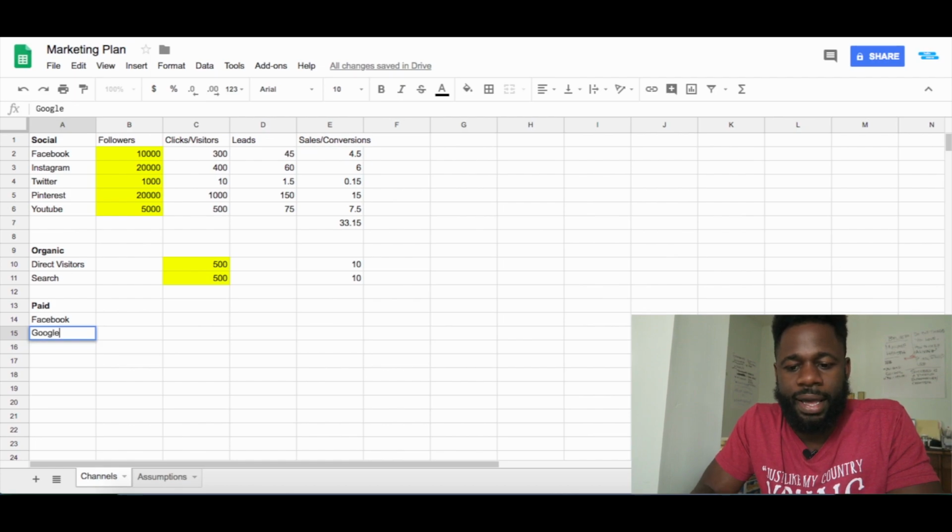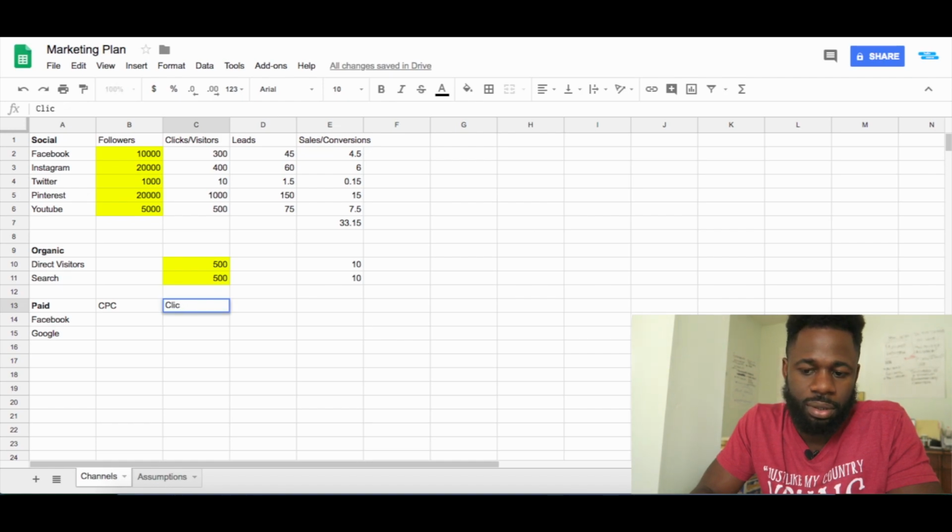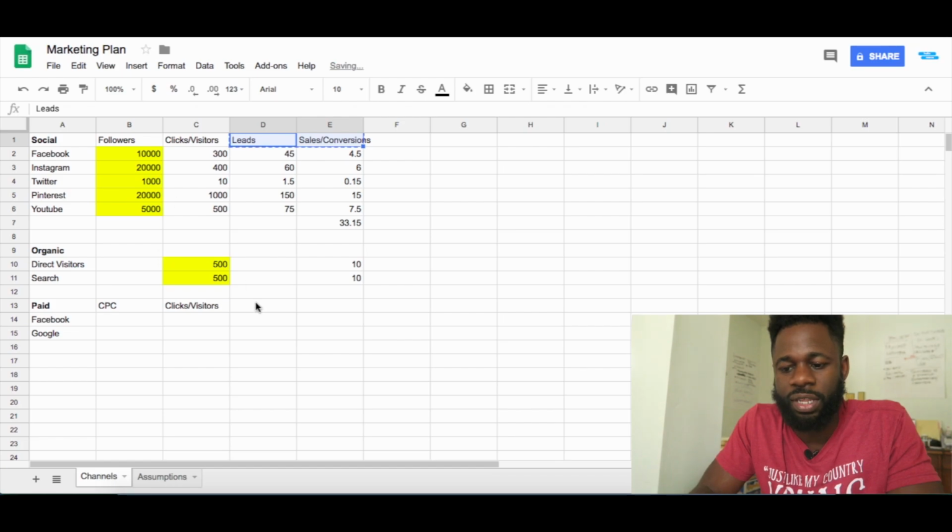Google. And what we'll do is we'll just say I want to do cost per click. So cost per click is basically the cost for each click that you're paying for, depending on the channel. You also want to know how many clicks or visitors. And why don't we just keep the same funnel that we have from social? We'll just keep that for paid as well.